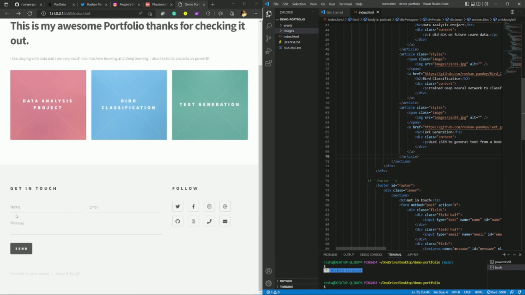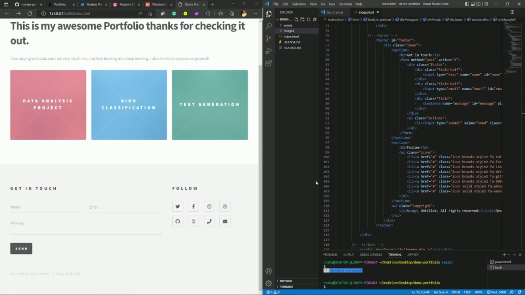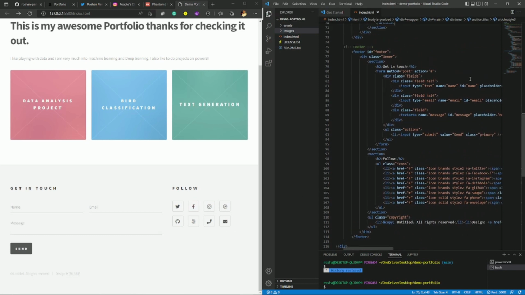Now the thing about get in touch is it's a static website, so this is not going to work, and we are hosting it on GitHub Pages, where we can only host static pages. So what I would suggest is get rid of get in touch and just add your social media instead. We will remove this section, which is the form for get in touch, and we will add links to social media.